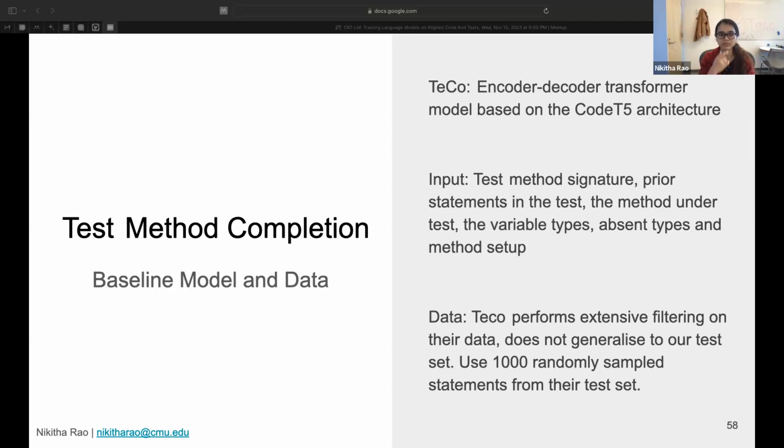For the test completion task, we looked at TeCo, which was the state-of-the-art model released at ICSE last year. It is an encoder-decoder style model based on CodeT5 architecture. They make use of a couple of different things, including the method signature, prior statements in the test, and the method under test, for example, as their input.